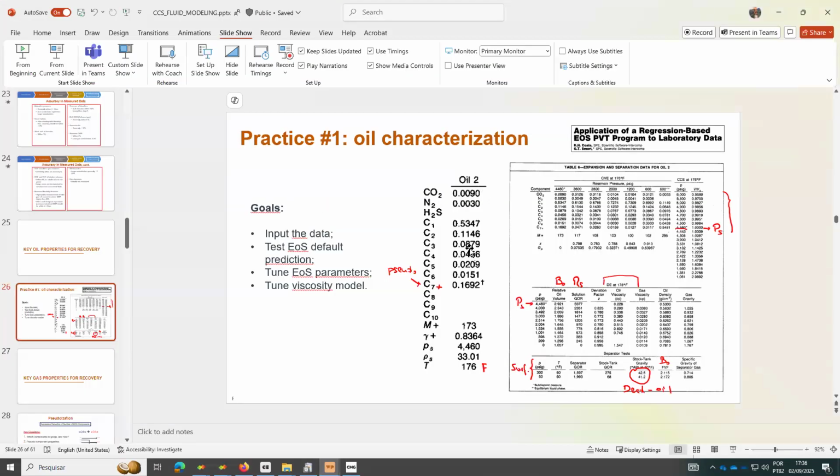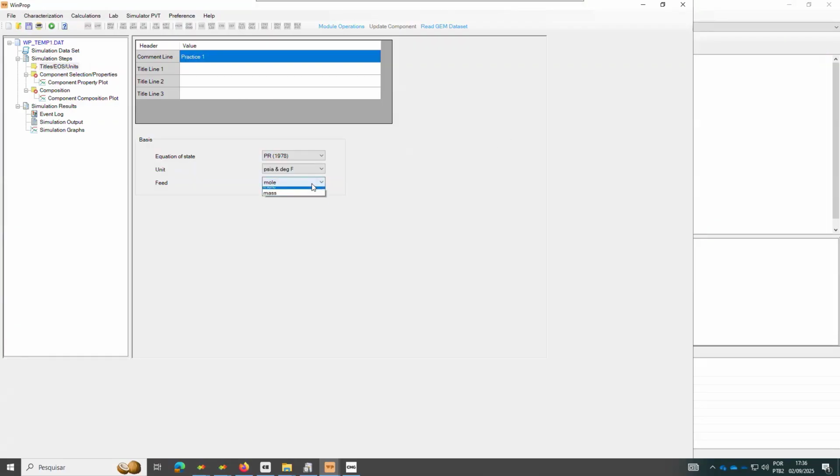Okay, and in this case, this description is in mole. Those values are mole fractions. Another option is mass fraction, okay? So in this case, it's mole. This is the first keyword of WinProp: just the title, pick the equation of state, and select the units.